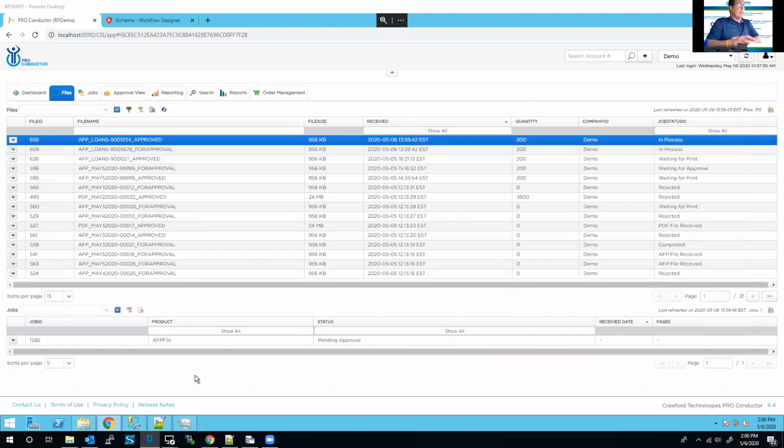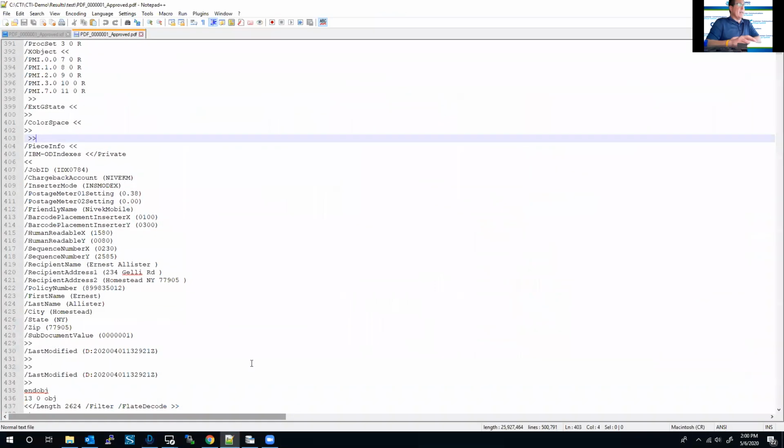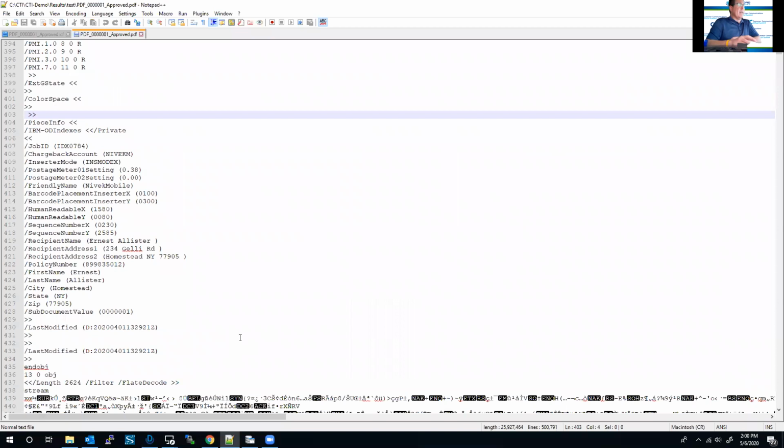Once those jobs are received, when we're done with it, we put the file back into the PRO Conductor system as an asset, but we get the file and we normalize that file and get it ready. So what you're looking at right now is inside an actual physical PDF file. We install comment records, and we actually store information about what type of inserter mode he plans on using for this device, the chargeback accounts, basically other information about if there's postage being applied.